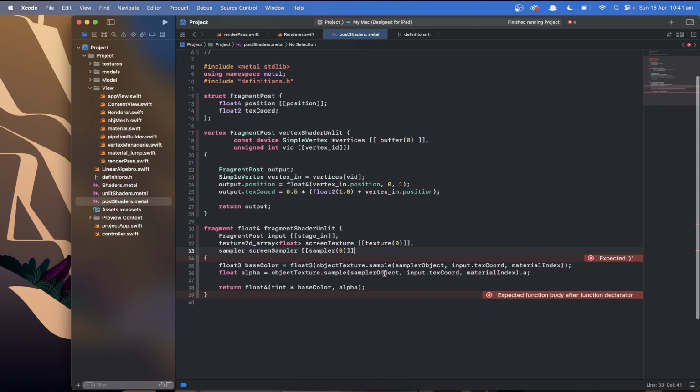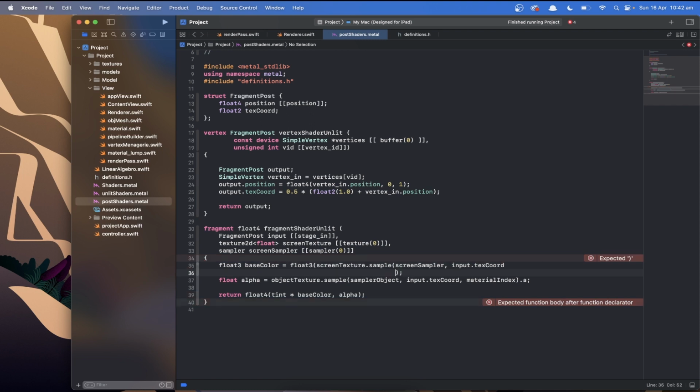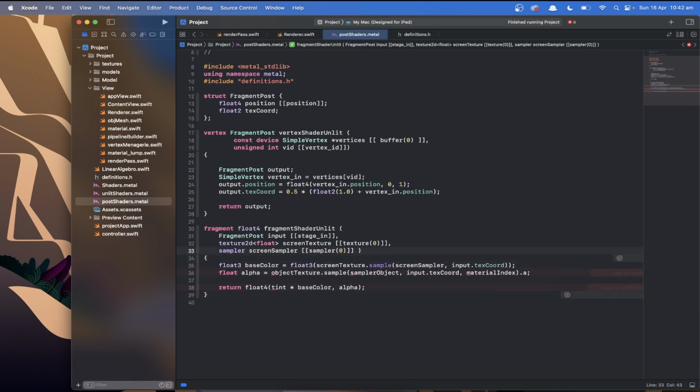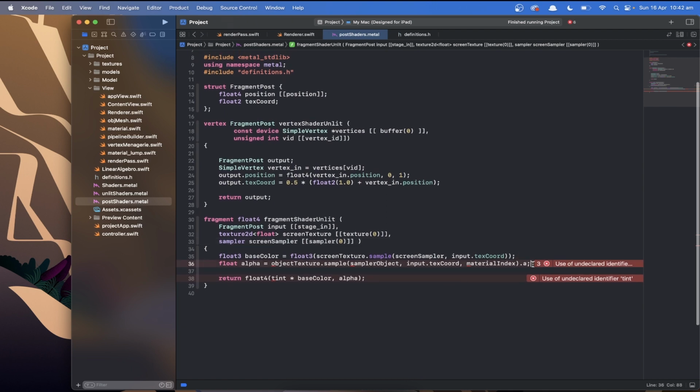Okay, now for the base color. Oh, and there's one thing I almost missed. This is a texture 2D array originally. I'm going to set it to a texture 2D. Okay, so we sample with the screen sampler object based on the texture coordinates, and we don't need to put in the array number. There we go. And we don't need alpha at all. We can just leave that.